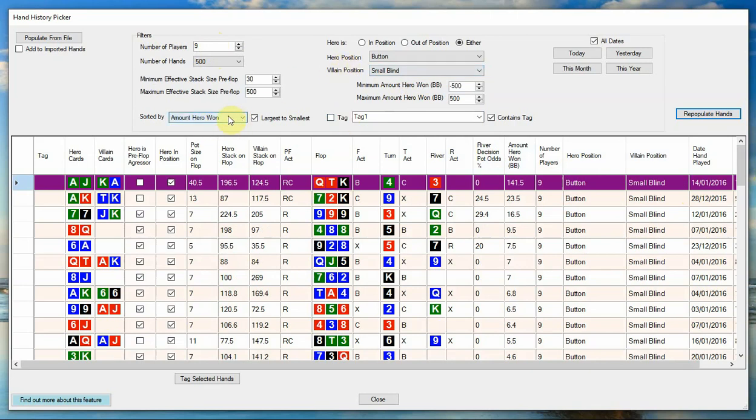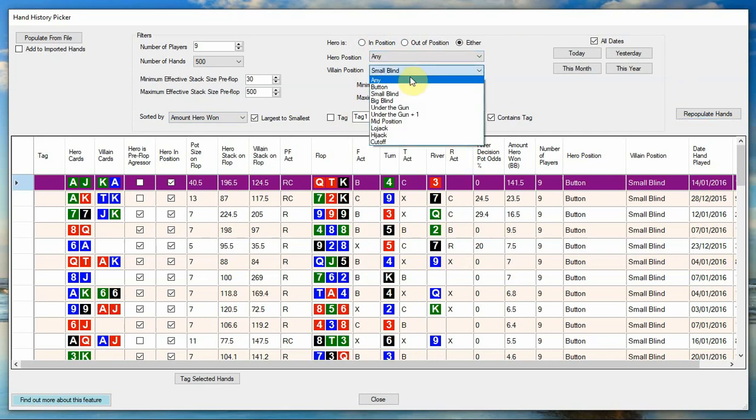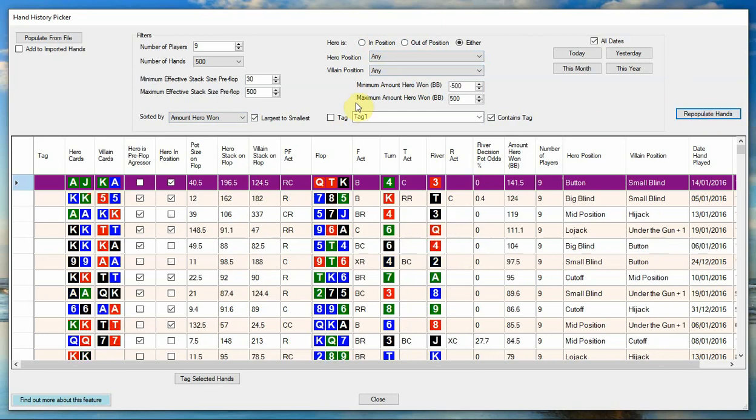You can sort by other amounts as well. Obviously, you can change any of these. You can be less specific. You could just say, well, times when the hero was in position rather than in a specific position. And as we've already talked about, we can do tags. If I just reset these, so we're back to lots of hands.